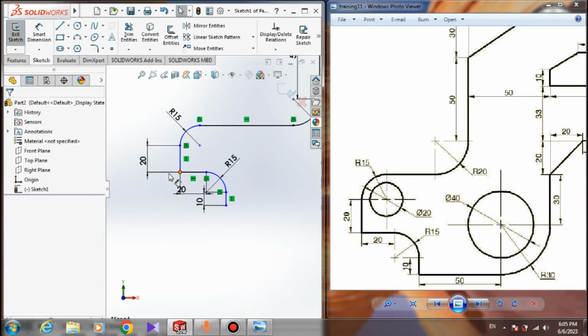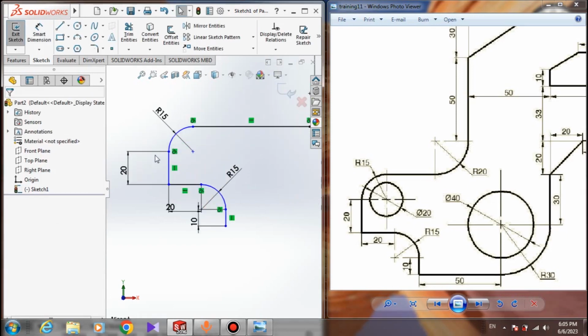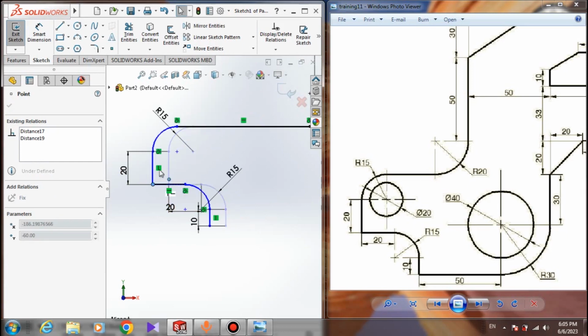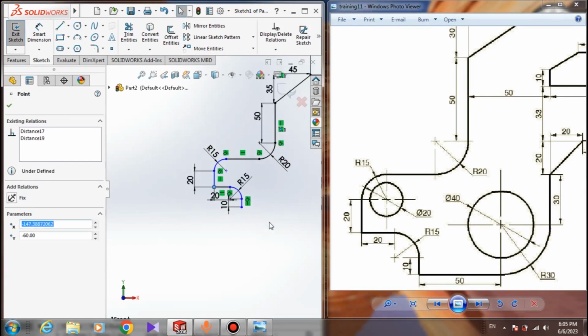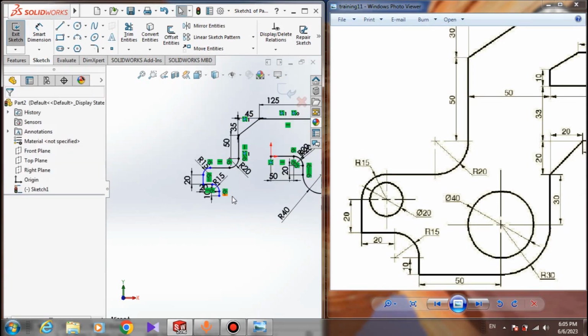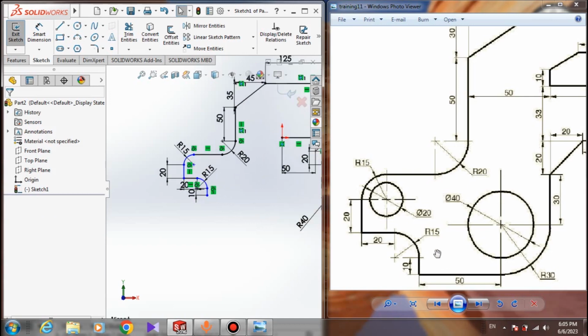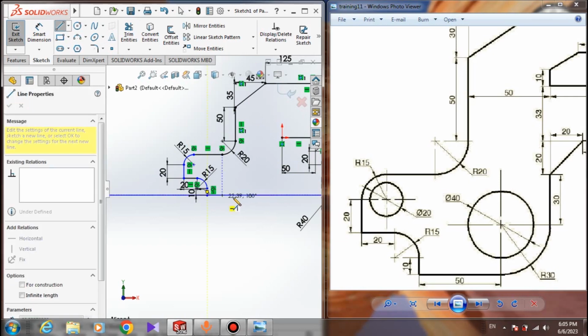It's okay, but my sketch is not still fixed. You can see the line here is blue. It means that my sketch is still moving. So I keep drawing until the sketch is fixed. So here I have a horizontal line. I draw a horizontal line. Then we have a fillet here. So I draw a vertical line.